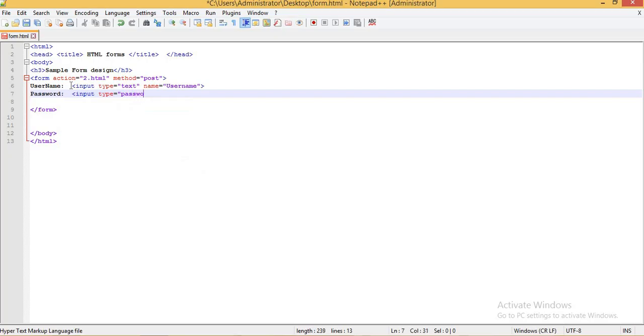What's the difference between input type equal to text and input type equal to password? Whenever you run it, automatically it will create a text box. If you are giving input type equal to password, all the characters will be masked, whereas with input type equal to text the characters are not masked, they are displayed as they are. So name equal to, any name you have to give here.